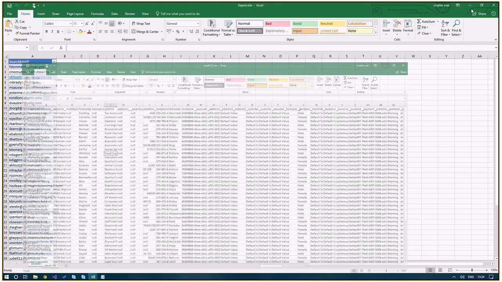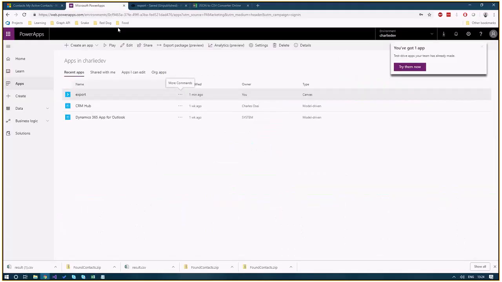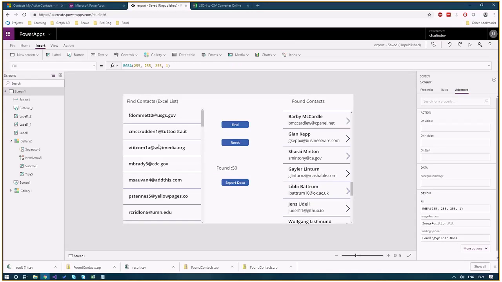Awesome. So what we've done basically is query a list of random emails, checked and found them in Dynamics, and exported out the full details of those contacts.